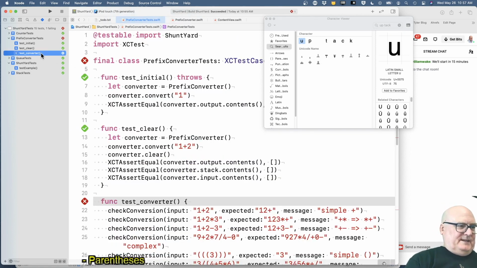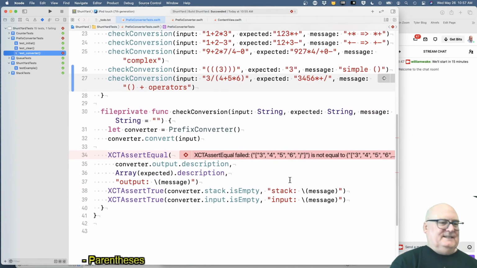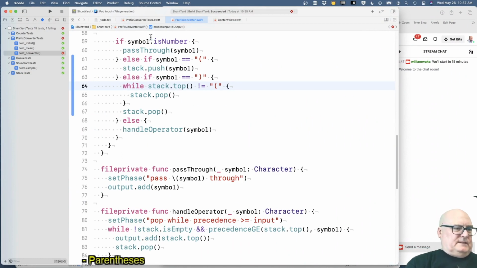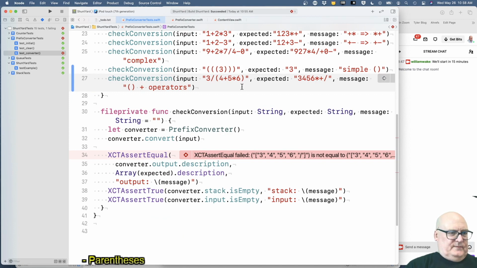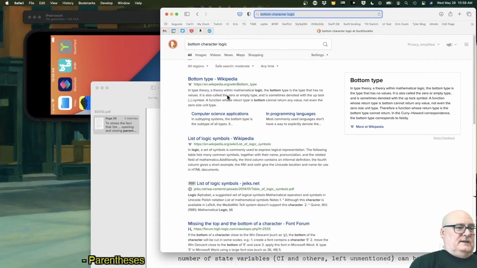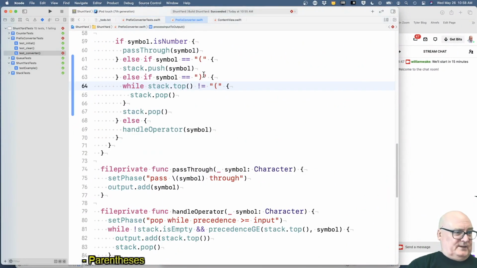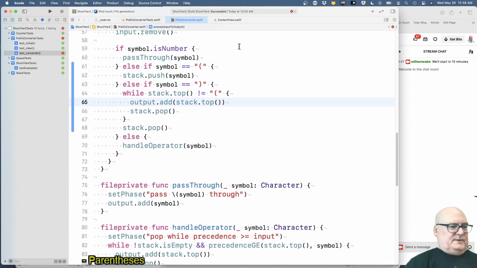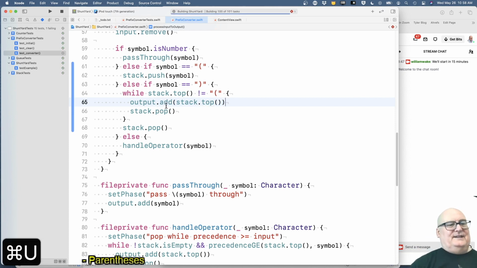All right. Oh man, it did not pass. 3456 slash is not equal to 3456 times plus slash. It's like the whole thing got consumed without being put out. Like I just ripped out all the code that wrote it out. Golly. Oops. Yeah, that's right. If while the stack is not a left parenthesis, pop the operators. Okay, we consumed them instead. All right.